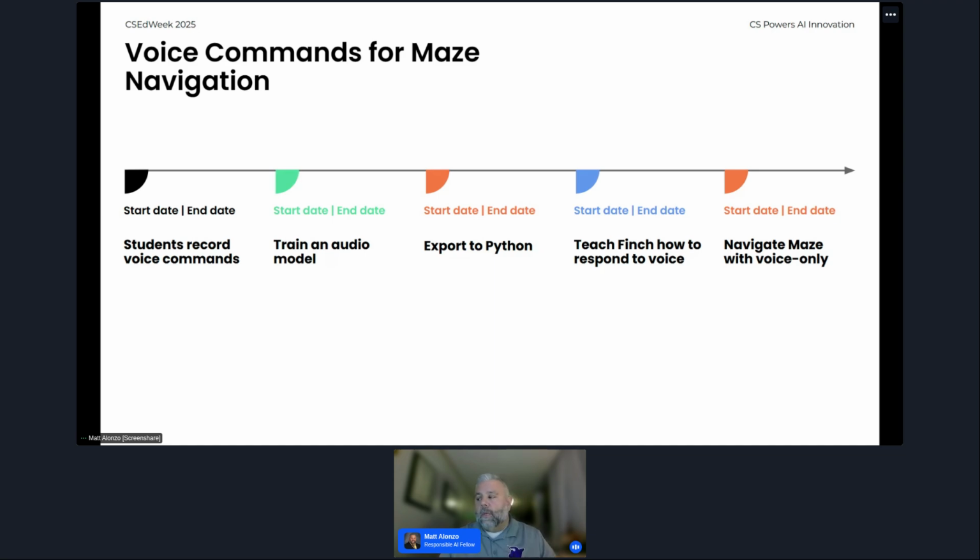So they quickly learn to say things like go, stop, right, left. And then they're speaking to the Finch robot. Well, they're not speaking to the Finch itself, they're speaking into their computer, which then talks to the Finch. But their Finch is navigating the maze with their voice.